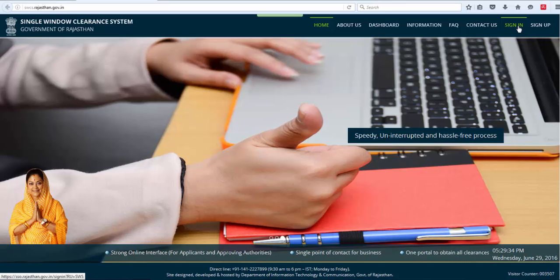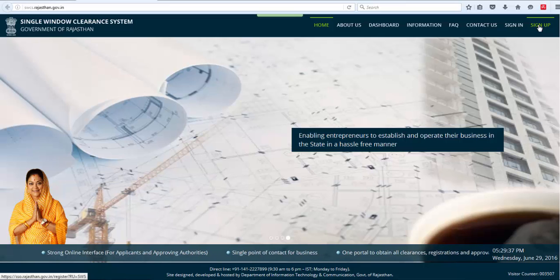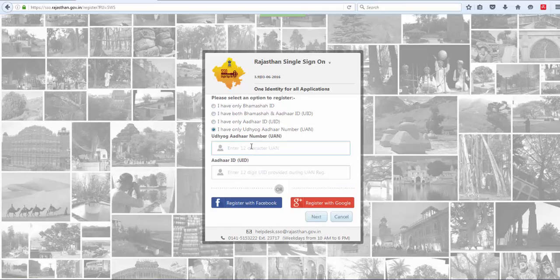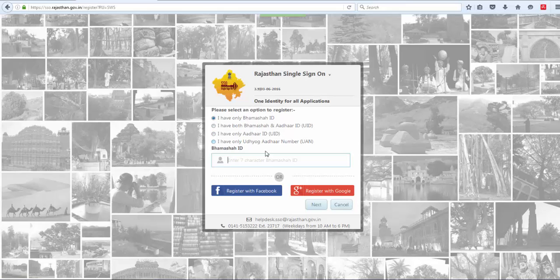To apply for incentives, click on the Sign Up button located at the top right of the home page. You can also log into the single window portal by using either of your Aadhaar ID, Udyog Aadhaar ID, Bhamasha ID, or even with your Gmail or Facebook accounts. Now, register by creating a single sign-on, referred to as an SSO ID or user ID, and set a password of minimum 8 characters. Click on Register.